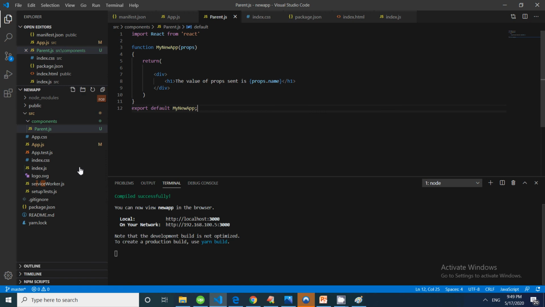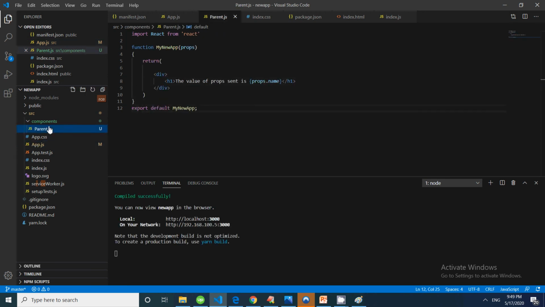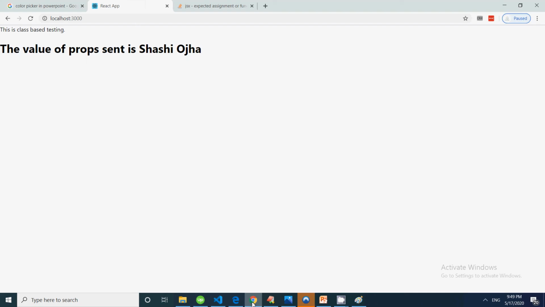Compiled successfully. Now you can go to the App.js file. From here, this is my component that is being called in main, and I am passing this name. So now it will be dynamic. I can pass name, and that name is collected in props. So this is the props. It is an object, and this object can have multiple values. Once I go there, you can see the value of prop sent is Shashi Ojha.